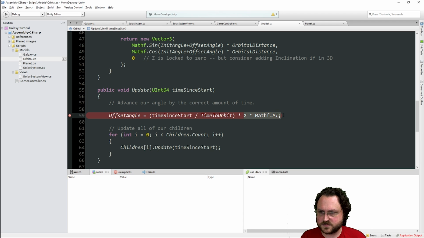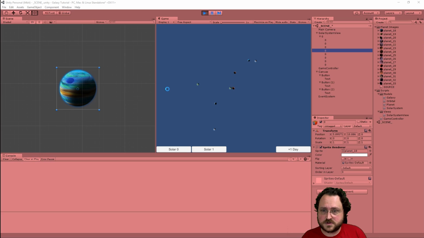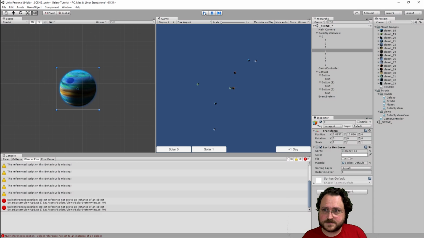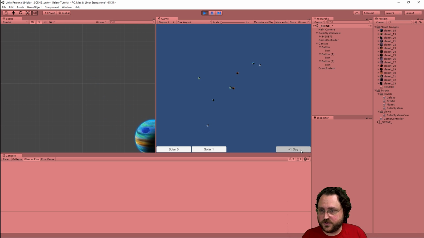Let's change this around to 2 times... Make sure it's a floating point number. Times this. Let's do everything as a float, like this. And then divide by the integer component. And see what that does for us. Hey, there we go. There we go.